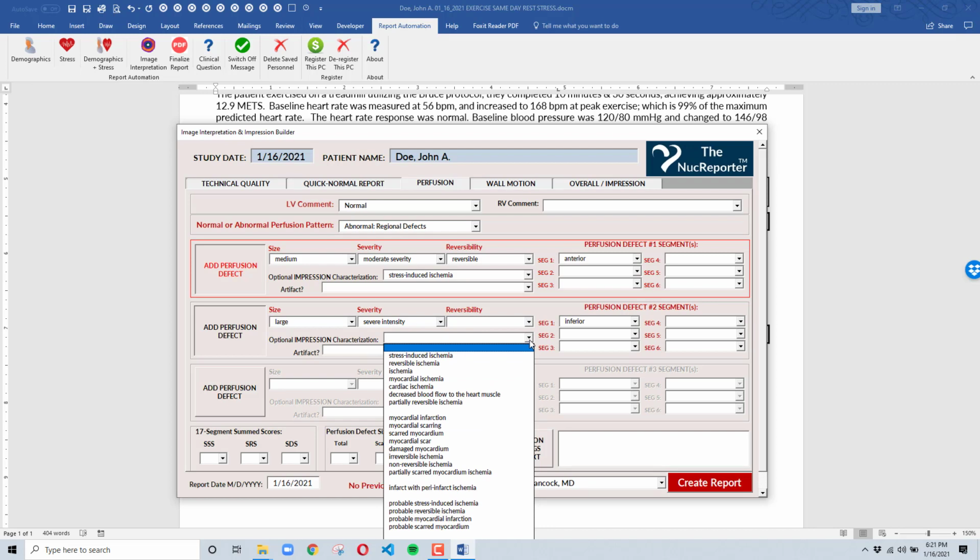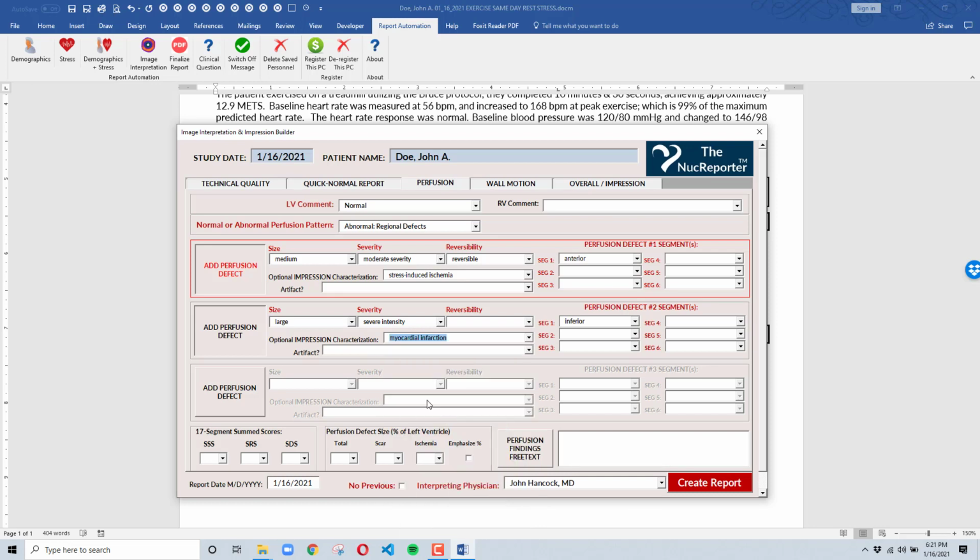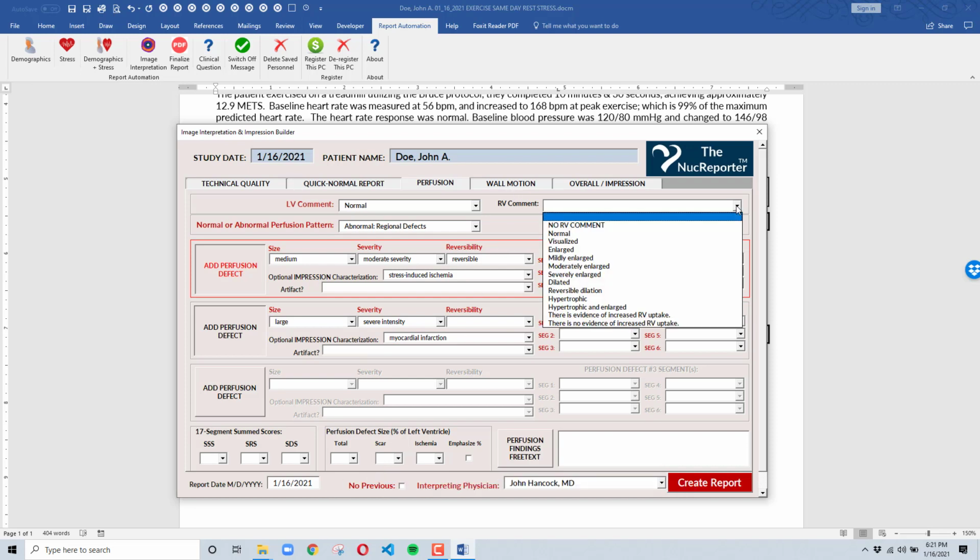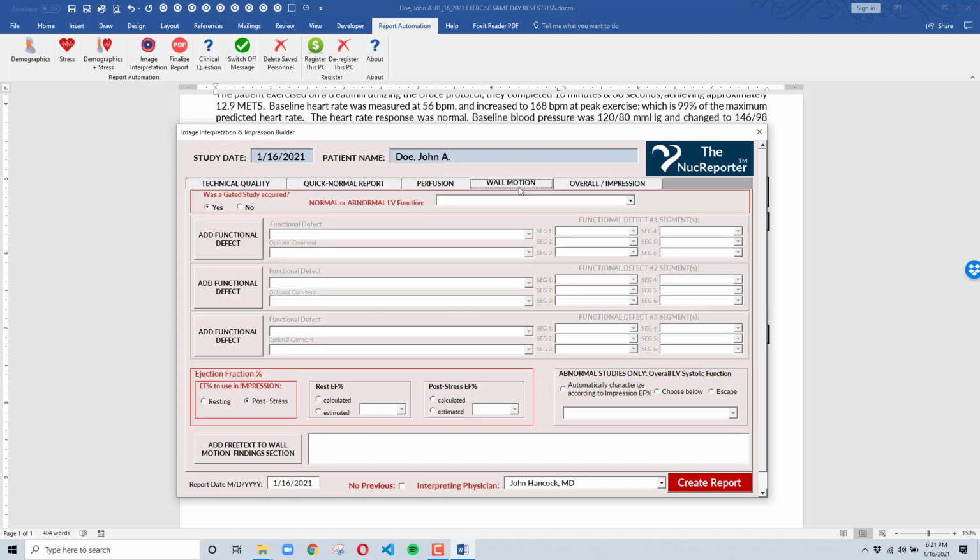So optional impression characterization. Well, maybe in the impression we want to call it myocardial infarction instead of fixed, something more clinical. Down here you can do 17 segment sum scores or perfusion defect percent scores if you want. And you can do a right ventricle comment if you want. We'll go to the wall motion tab now.